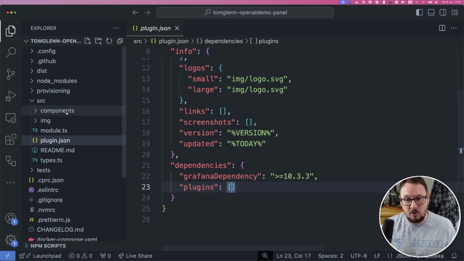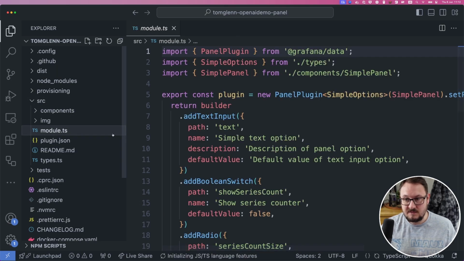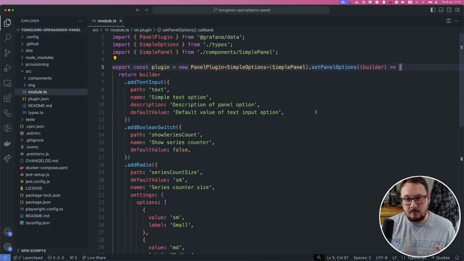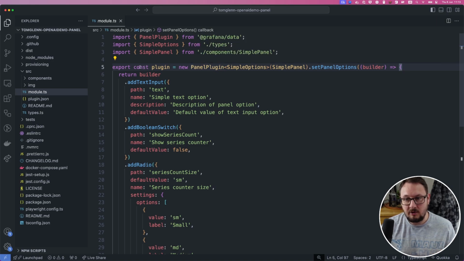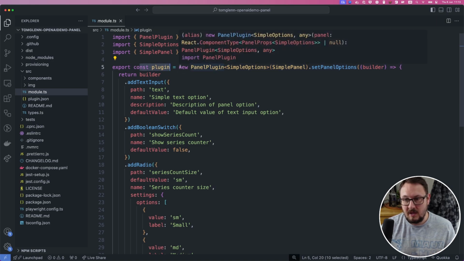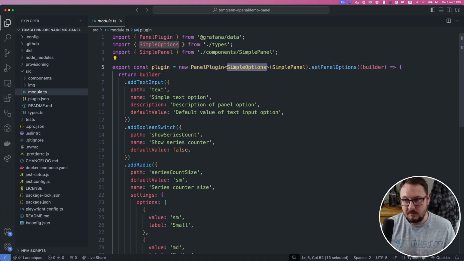Let's now come over to our module.ts file. Inside of this module.ts file is where we're defining our particular panel plugin. You can see here that we're creating a new const plugin, and it is of type panel plugin with a simple options type here, which determines what configuration options this particular panel type will have.